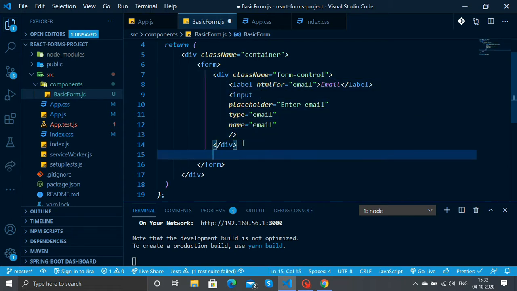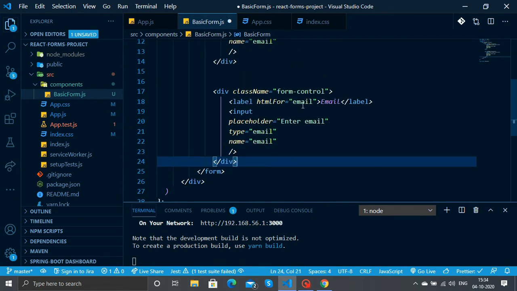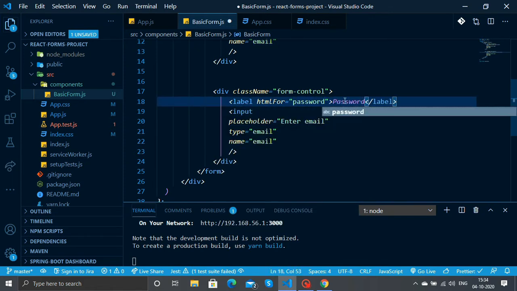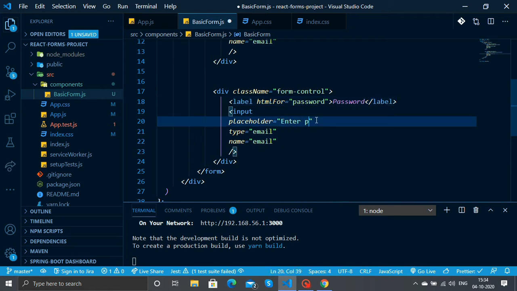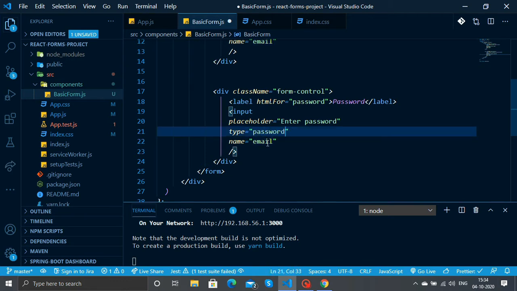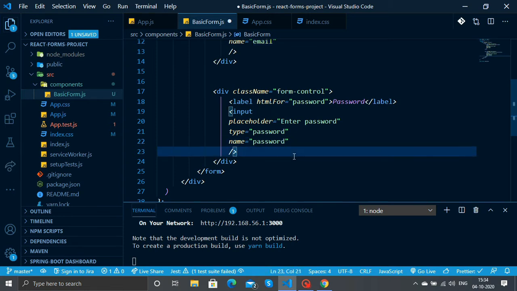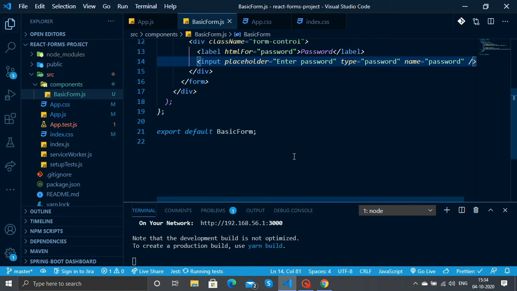So we'll copy that again and paste it, and we'll change the email to password. In all the places we have email, we'll change that to password. So the label is now password, placeholder is enter password, type will be password. This will not show the text, instead it will show the asterisk, and the name is password.